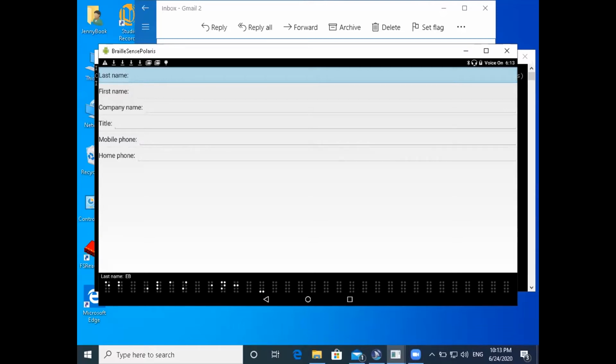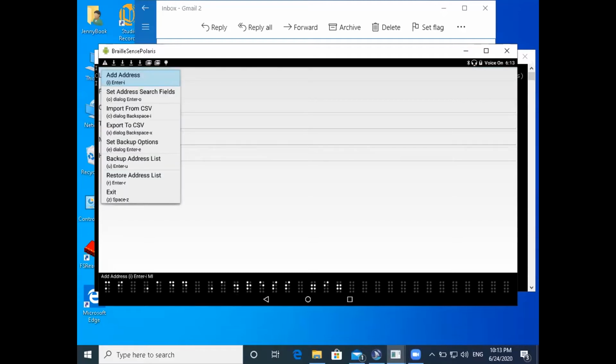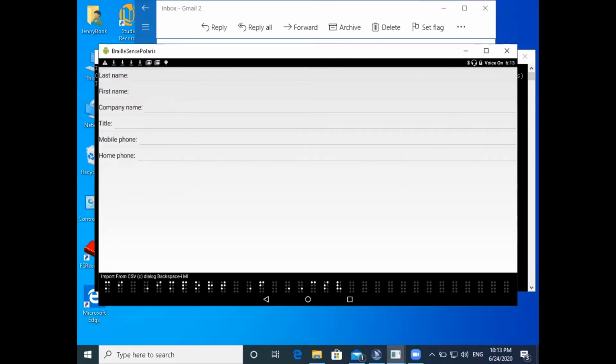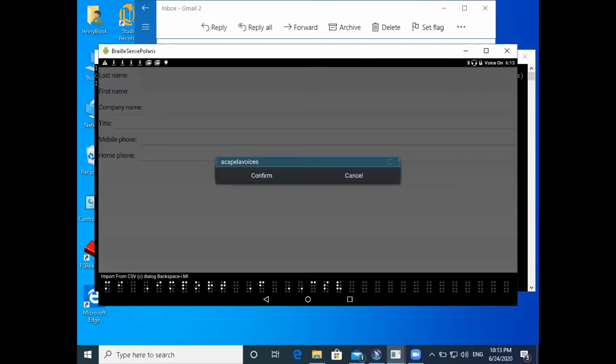So I'm going to go to the menus by pressing F2. Add address, enter a menu item. And I'm going to go down. Set address search, import from CSV, C, dialog backspace, menu item. And this is what I'm looking for. I'm going to press enter here. Import from CSV dialog. Acapella voices folder 126 list item. Okay, and it placed me in the root of my flash disk.